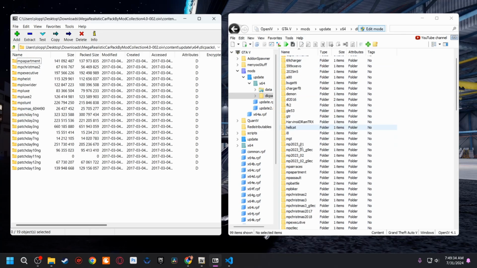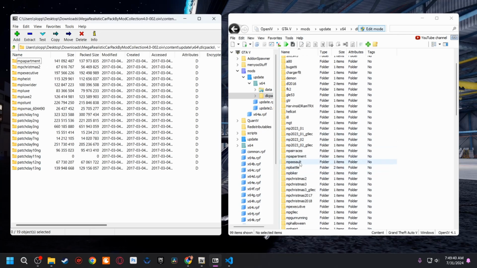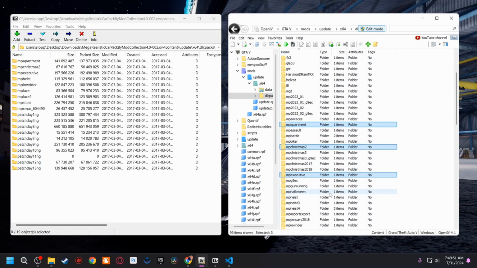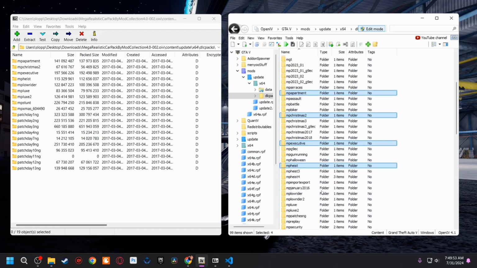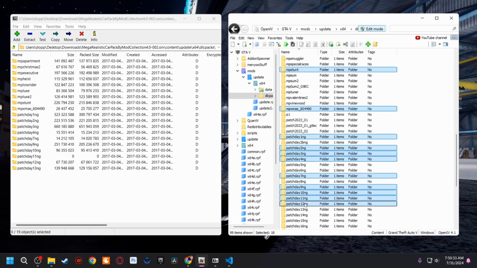So right now, we're going to scroll down to the first one, which is MP Apartment. We're going to select that, then we're going to go to MP Christmas 2, then MP Exclusive, and we're just going to select everything that we see in the archive in OpenIV. Lowrider 10, 11, 12, 13. We're going to right click, and we're going to delete.